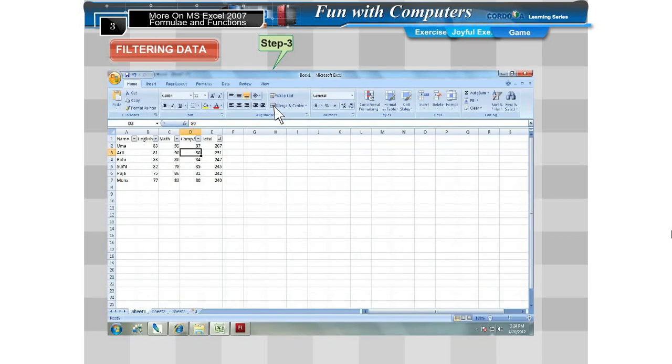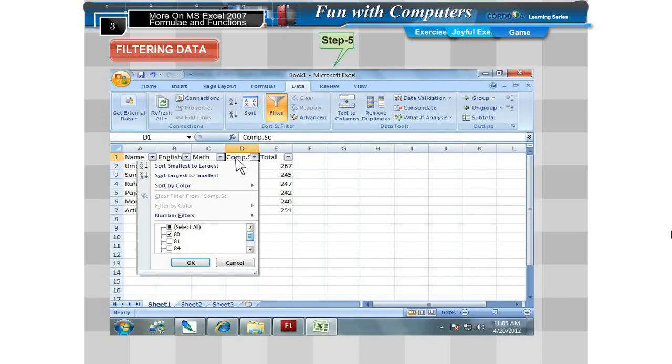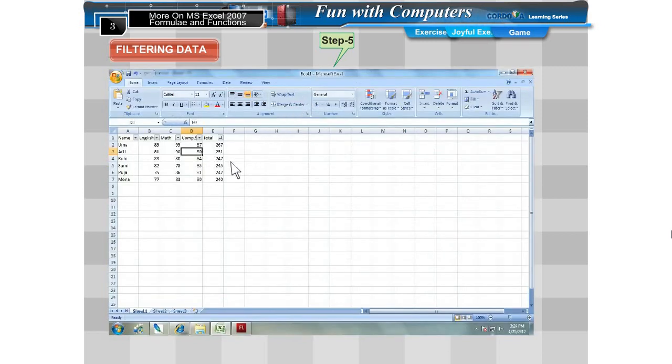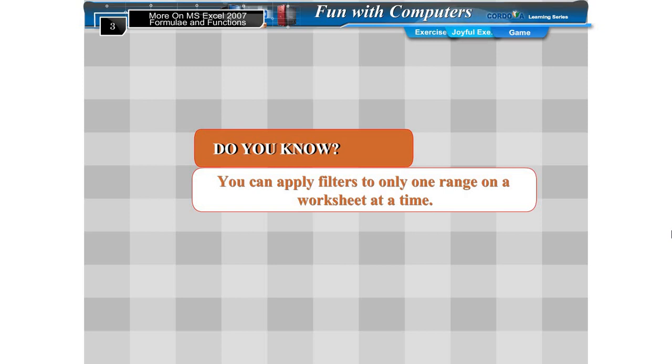You see small arrows in each column heading. Step 4. Click on the arrow on the column heading, for example, Computer Science. Step 5. A list opens with all the values selected by default. Choose the value you want, for example, 80, and click on the OK button. The data gets filtered and only those rows that satisfy the condition are visible. To see all the rows again, click Clear from the Sort and Filter group. Do you know, you can apply filters to only one range on a worksheet at a time.